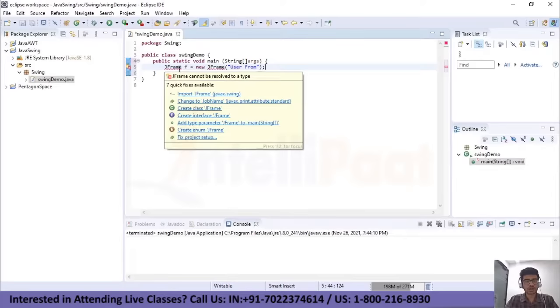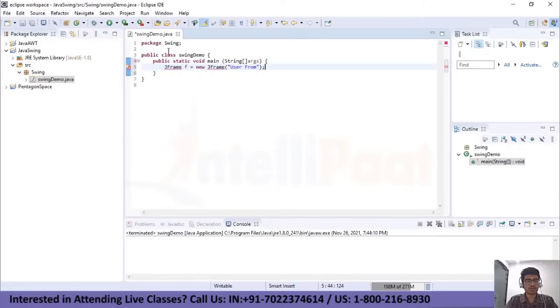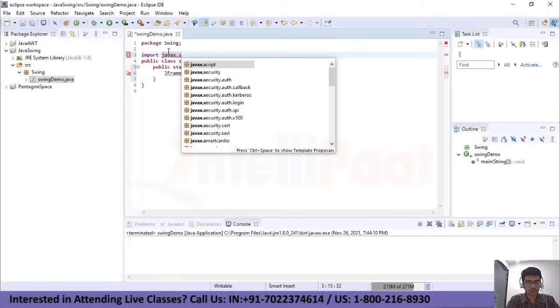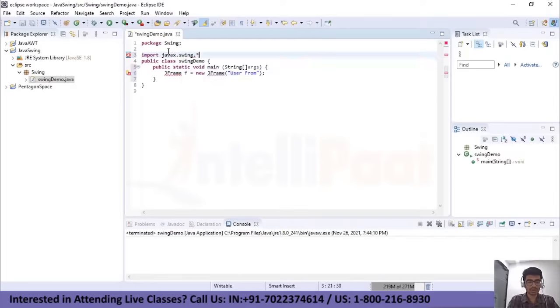And in order to use the JFrame class, as I've shown in the class hierarchy diagram before, you need to import a package called Swing. That is basically what this tutorial or this session is about. So I'll be importing that package. You can do that by using this statement: import javax dot swing dot star. Now I have created a frame, right?